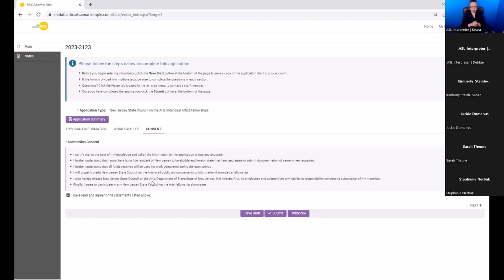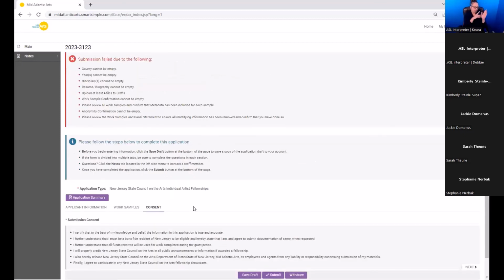Finally, when you're all set, you've reviewed everything carefully, you're ready to submit, you can click the Submit button at the bottom of the page. So if you've missed a required field or if other errors are found, you're going to see a red error box at the top of the page and should make the appropriate corrections.